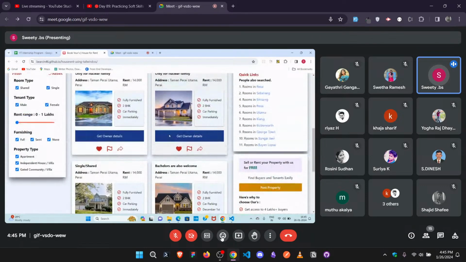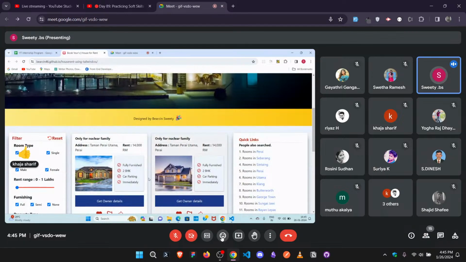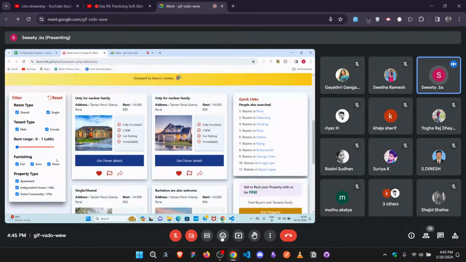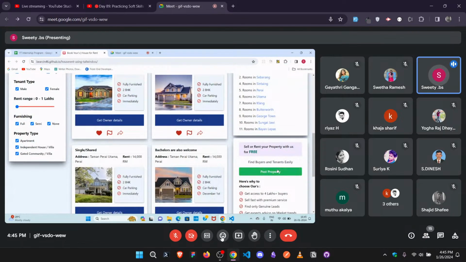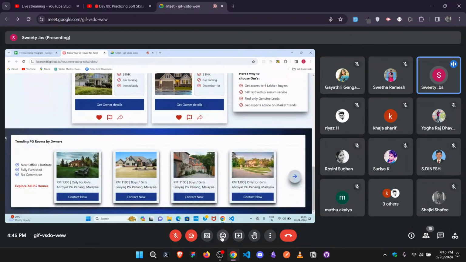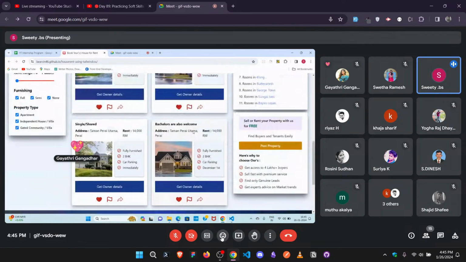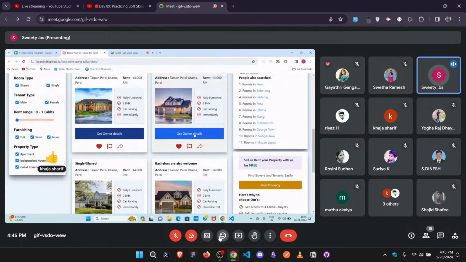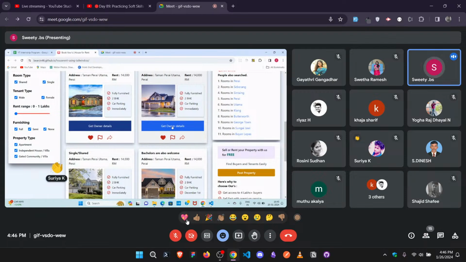If you want any filters, then you have filter options over here. We are also showing some links over here, and if they want to post a property, then you can post it. Here some people will be promoting their properties for selling, so we'll be giving space for them. And this is a UI. If you want to get any bonus detail, you can get it from here, and this is a UI.